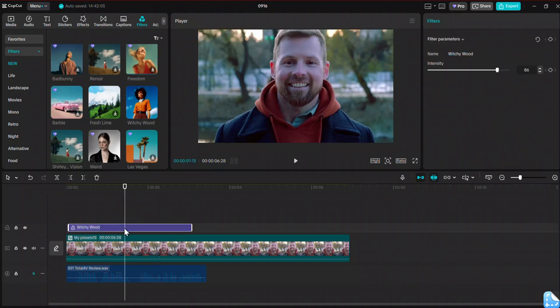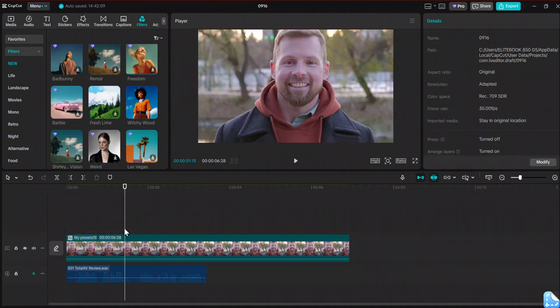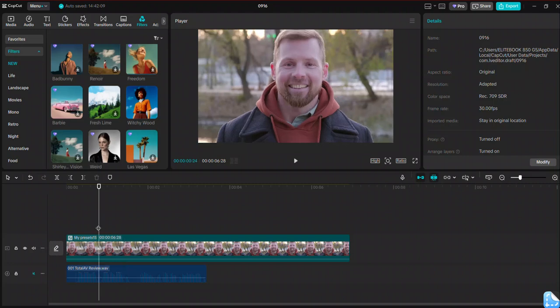That's the first method. So the second method now, if you have a preset that you saved on your previous video and now you want to use it on your current editing. So let's say on your previous video you set a color grading filter, color grading preset, and you want to use it now on your current editing. So here is how to find it.